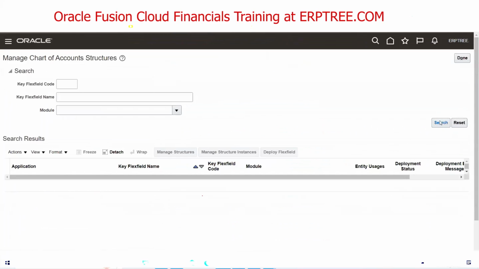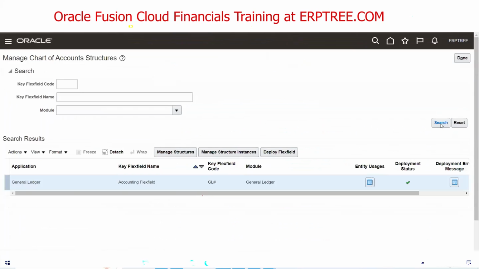Here you can click on search. You can see the application is the general ledger application. Within the general ledger application, we have the accounting key flex field. The key flex field name is accounting key flex field. The display name they are giving is accounting flex field, that is the accounting key flex field only. Within the accounting flex field, you can create your chart of account structure.